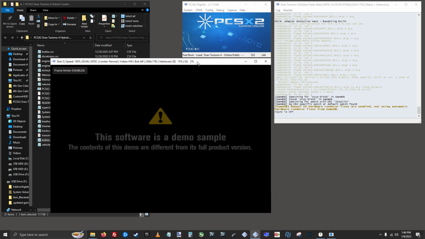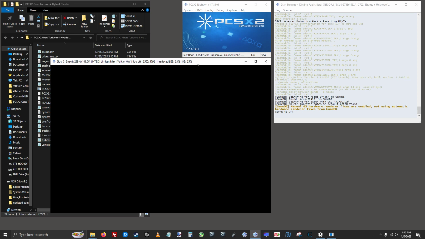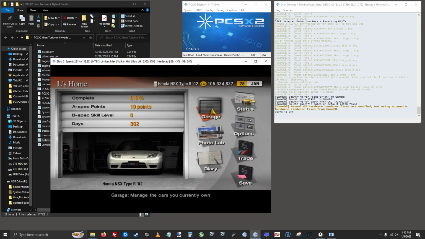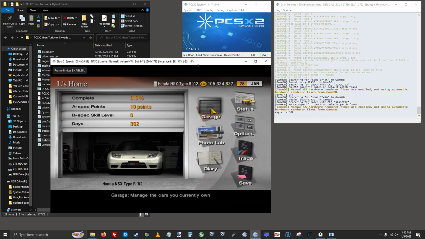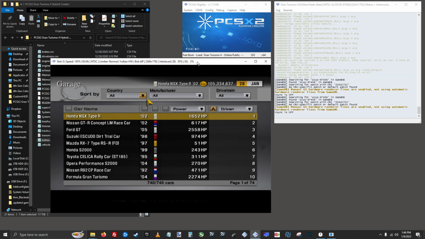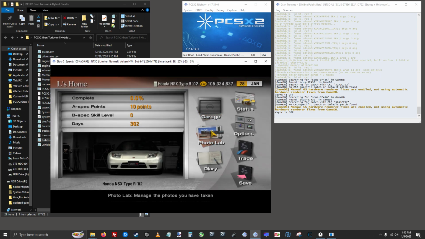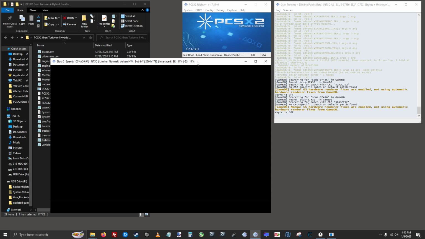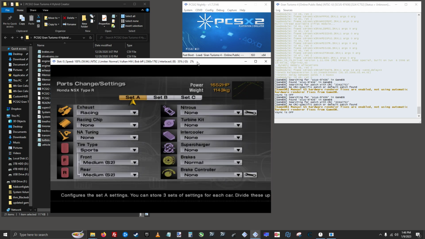I think I can make this go faster. Here we go. Alright, here's our NSX Type R. We can go to Garage. And now you can see this has 1600 horsepower, so we did actually do something correctly. So yes, we can hit start on the controller as well, and that'll take us straight to the tuning menu. You don't have to go into a race.